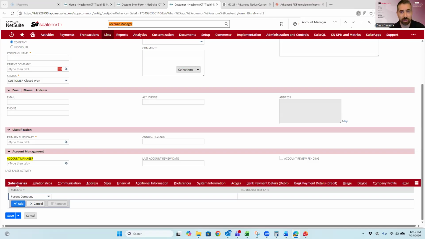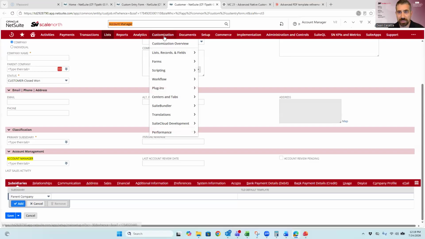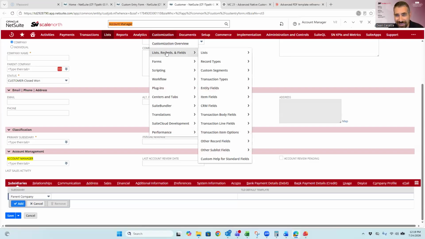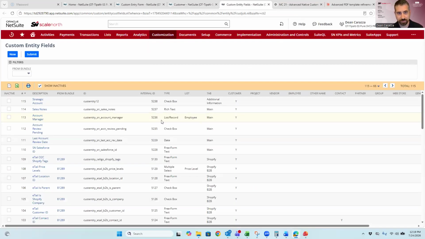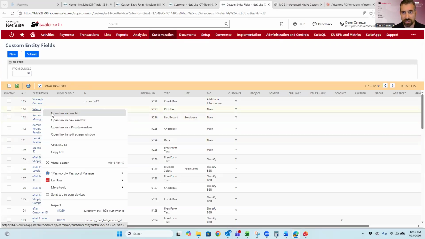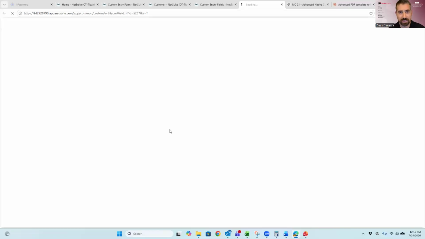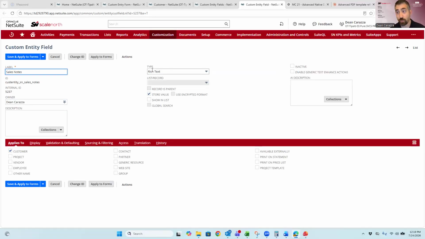So to show you these fields as they were created, I'm going to go to customization, list, let's see, entity fields, because we're on a customer record, right? So these would be entity level type fields. If I right click and open that in a new tab, here's all the different fields. Taking a look at the first one, which was sales notes, you can see that this is a rich text field. So it allows us to literally do bullet points and formatting and bolding and things like that, which can be helpful at times.